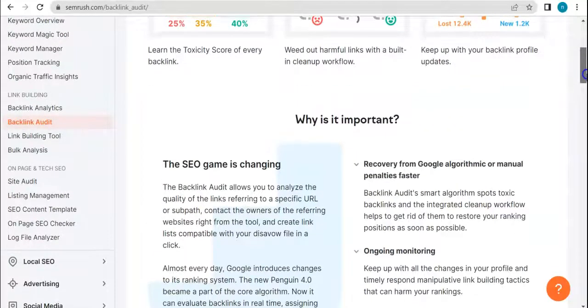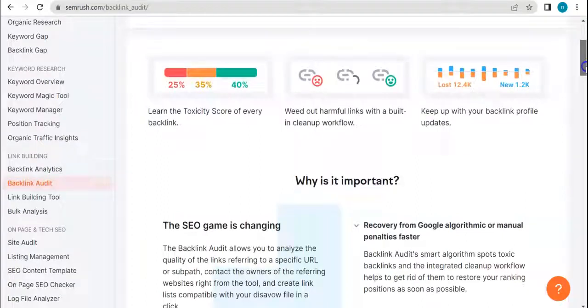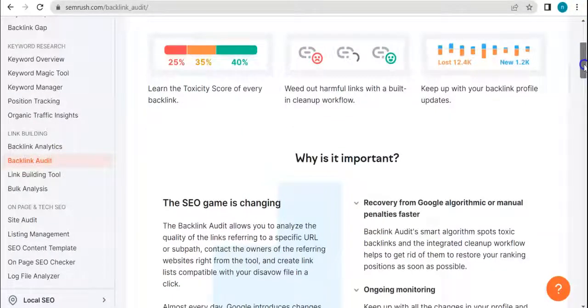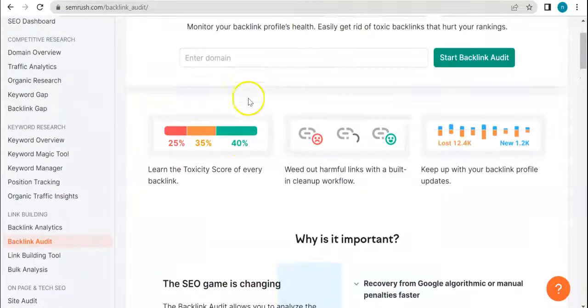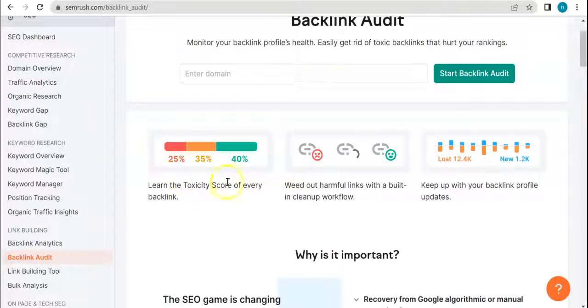Alright, so as with the other tools that we have made, or the previous videos that we have made about different tools of SEMRUSH, we went through all of this information so that we can have an idea of what this tool does. So basically from this one, it has a toxicity meter. It shows the toxicity score of every backlink, as well as helps you weed out harmful links with the built-in cleanup workflow, and keeps track of your backlink profile updates with this feature.